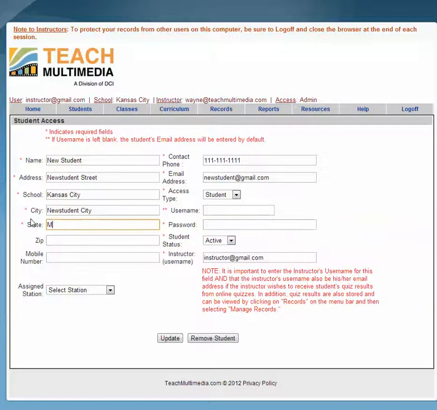Okay, the state, a password. This, if it's not required, we'll skip for now. By default, active status is selected. If we want, we can select inactive, and the student will not have access to the system until we change this. Mobile phone is not required, so we'll skip for now.